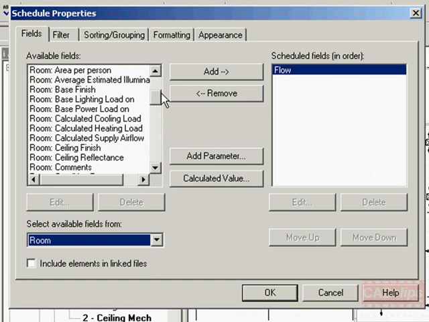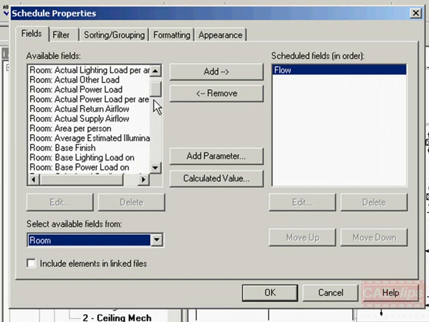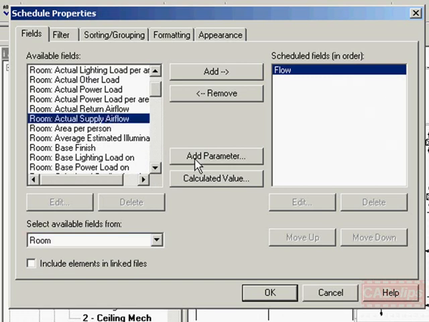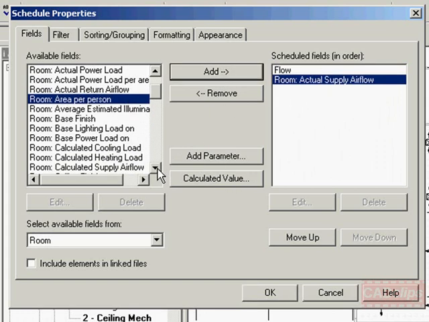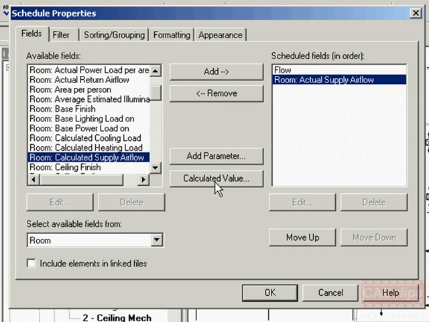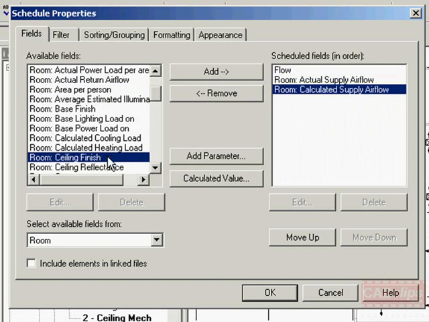So if we look at our help menu, the first thing we want to do is add in one called room actual supply airflow. We add that in. Then I want room calculated supply airflow, and we'll tell you what that actually is. We can hit add or we can double click it.